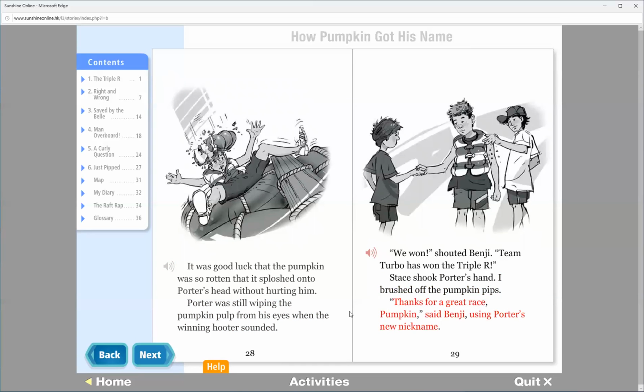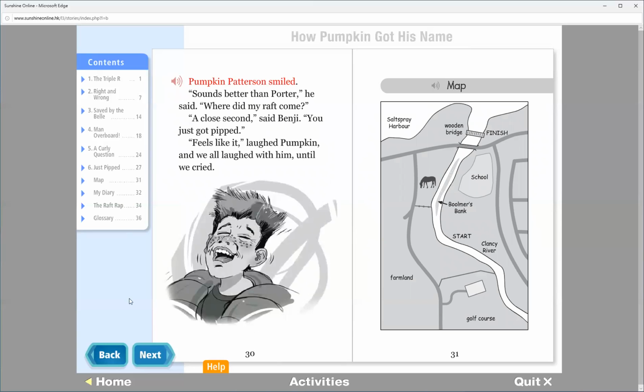"Thanks for a great race, Pumpkin," said Benji, using Porter's new nickname. Pumpkin Patterson smiled. "Sounds better than Porter," he said. "Where did my raft come?" "A close second," said Benji. "You just got pipped." "Feels like it," laughed Pumpkin, and we all laughed with him until we cried.